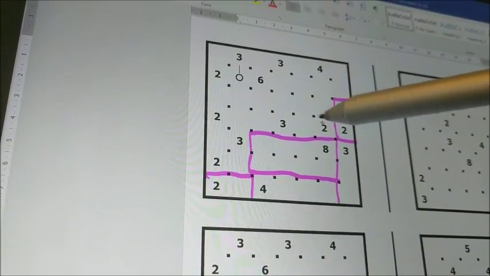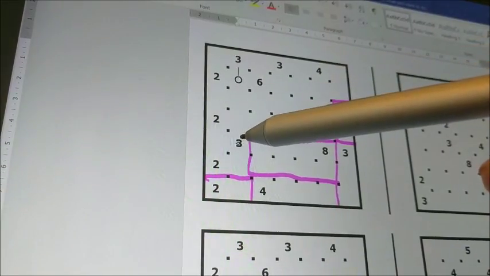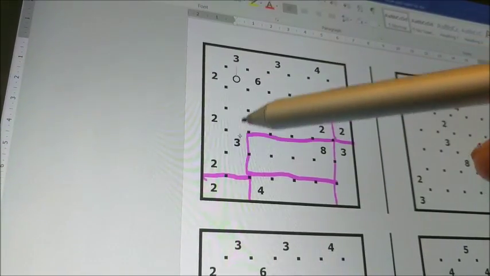Okay, this 2 could go any direction. This 3 could go any direction. This 3, however, now has only got one way. It could go 1, 2, 3.